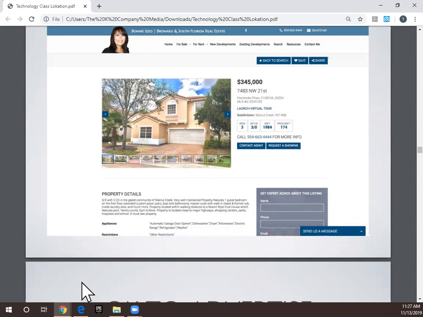But now Bonnie comes along, she goes, wow, look at this house. This is going to sell in 2 minutes. I want to advertise this house in other places. Now she has to get permission. So on your website, you don't need permission. Anywhere else, you have to get permission.